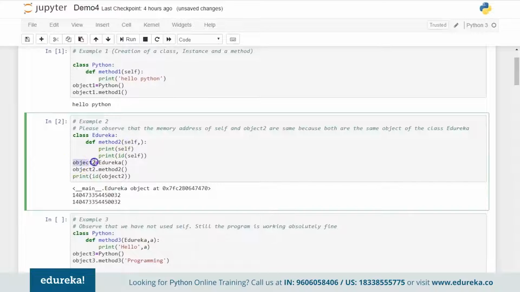Now when we are doing object 2 is equal to Edureka, what is happening is that we are simply trying to run the particular Edureka. The object is created here. Now when I run the particular method 2, it's just trying to print the self here, which is nothing but the class. Definitely it will print the particular class object of Edureka. That's what is printed here. Second, it also printed the ID of this one.